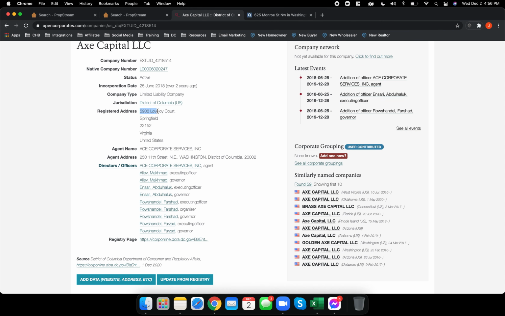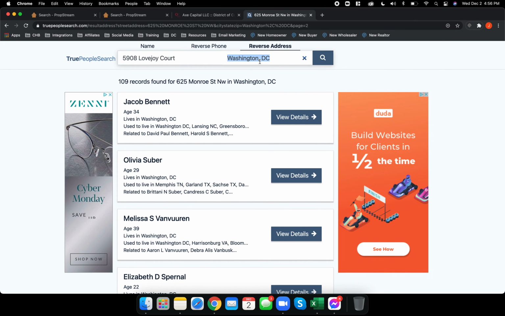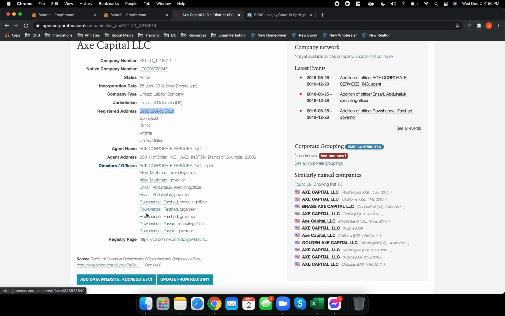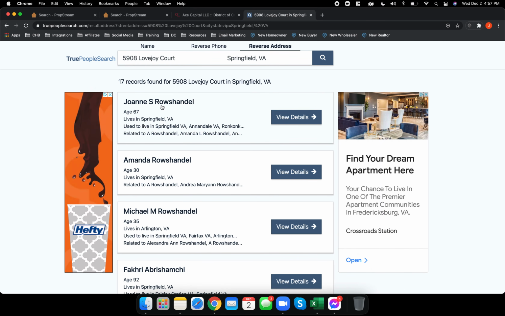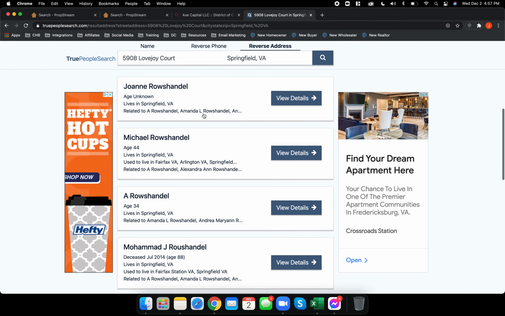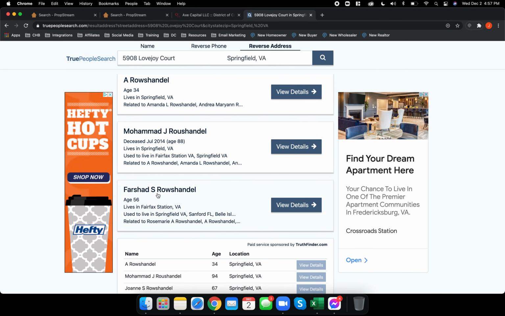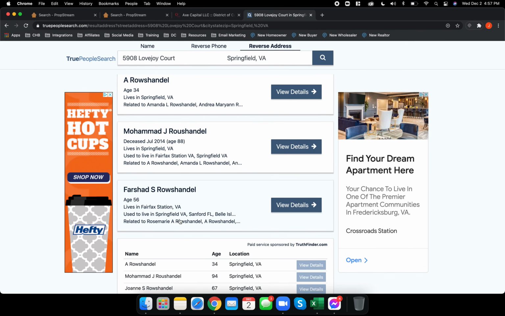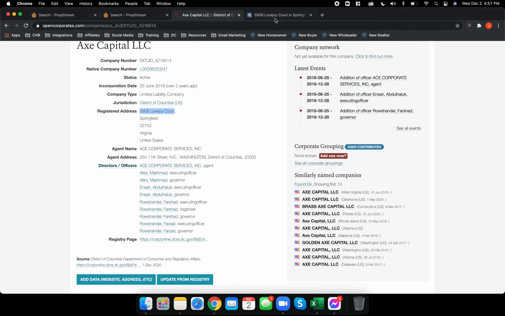So again, what we want to do is copy this, come up here, put this in. I believe it said Springfield. And then let's just look. So we have the right name here. So we just got to find the actual person. Farshad. I don't think it's the same person, but maybe they're just misspelling it on here. But let's just say, for example purposes, this is the person that we were going after.